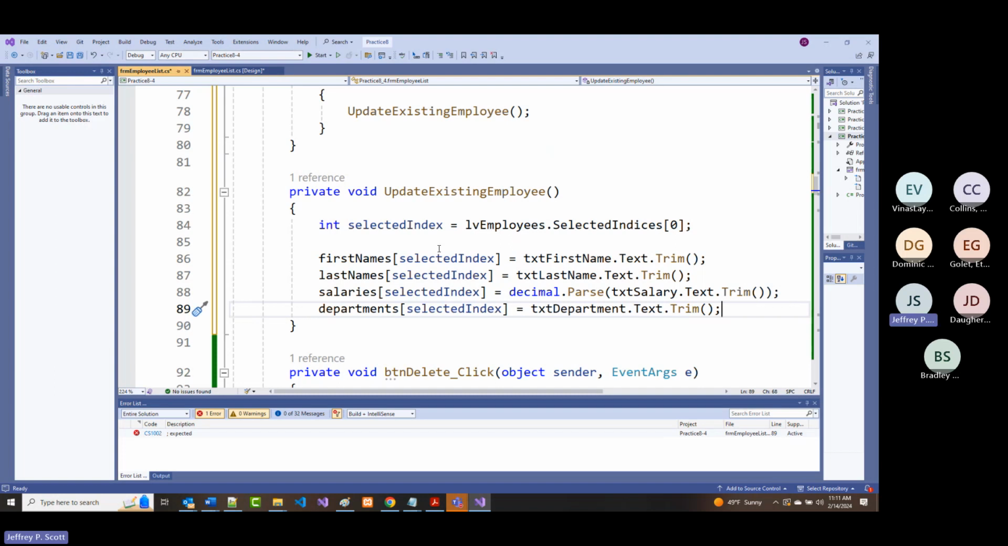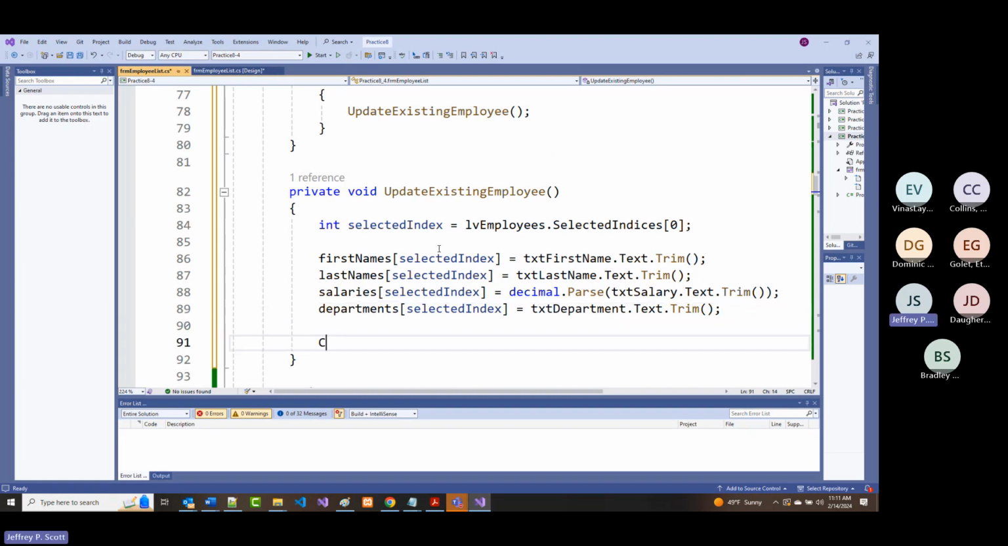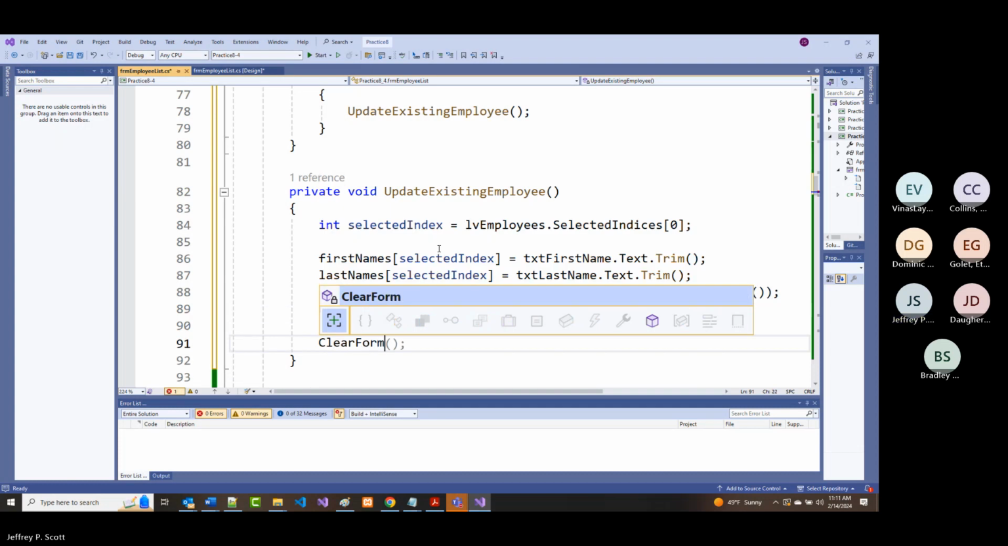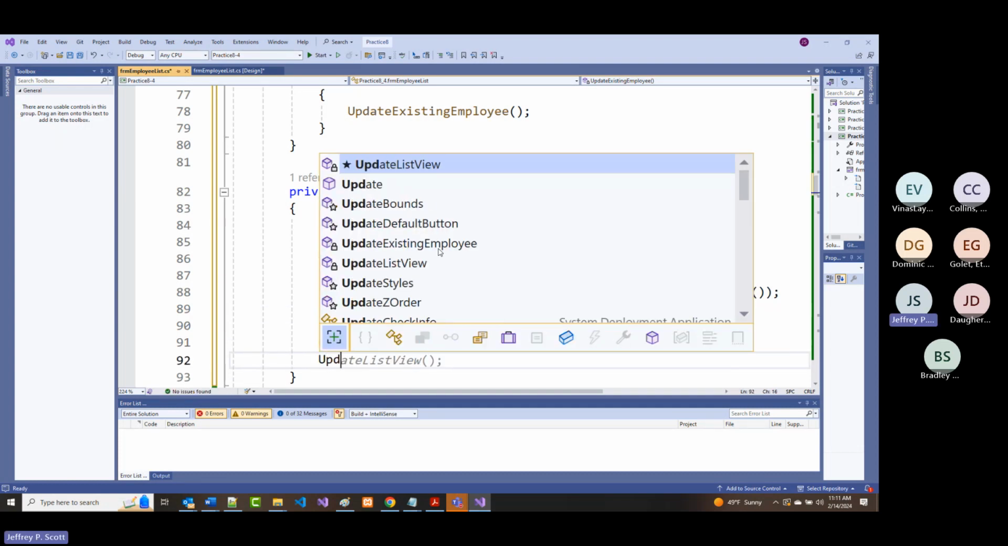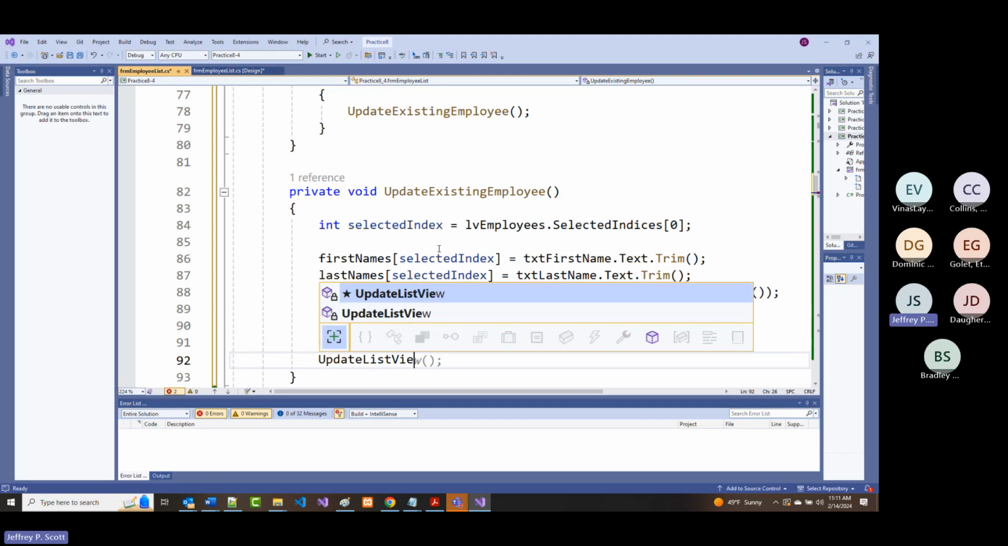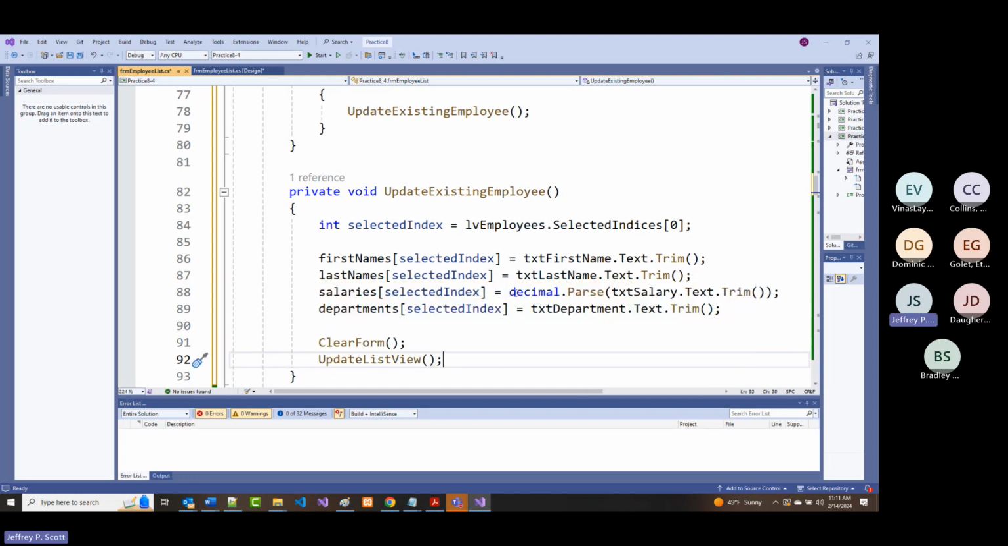All right. That should hopefully do the thing. And there's two more things I want to do. I want to clear, so I'll call clear form. And again, I have to update my list view. All right, I'm just going to even these out. Again, I like doing that. Makes it easier for me when I'm going through this.